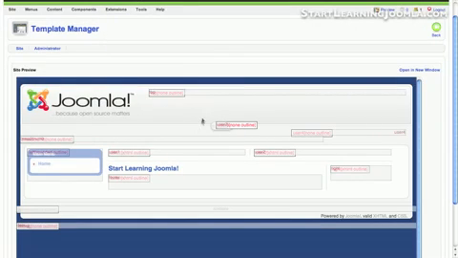Here we can see that this template calls the position user 3. Why user 3? Because that's simply what the developer chose to call it. There are no rules about this, so developers are free to choose whatever makes sense for them. Most good templates come with some kind of documentation to explain the positions and how they work. For your own template, these positions may be called something else completely.